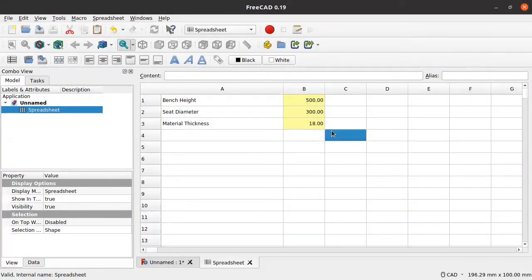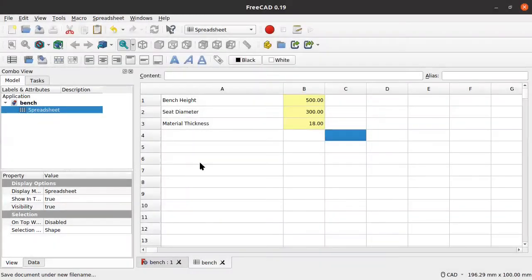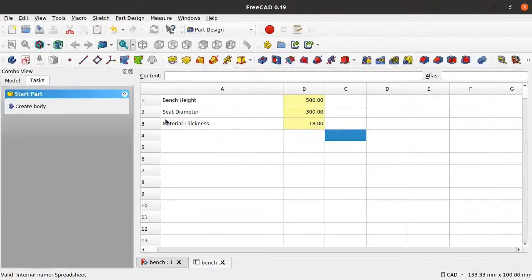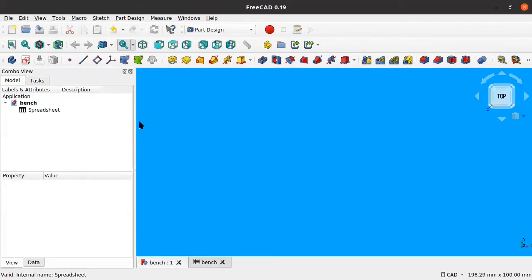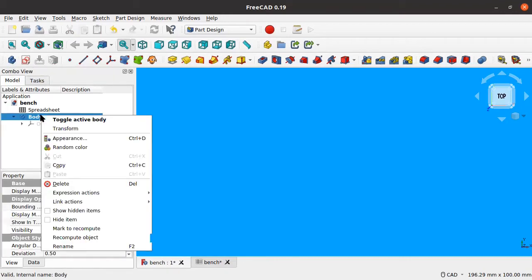All right, now we can save it somewhere: CNC FreeCAD bench. Now back to the part design workbench, the model part here. Let's create a body. The process usually starts with creating a body, and it also sets it to active. If you have multiple bodies, then in order to work with a specific body, you need to toggle it active.